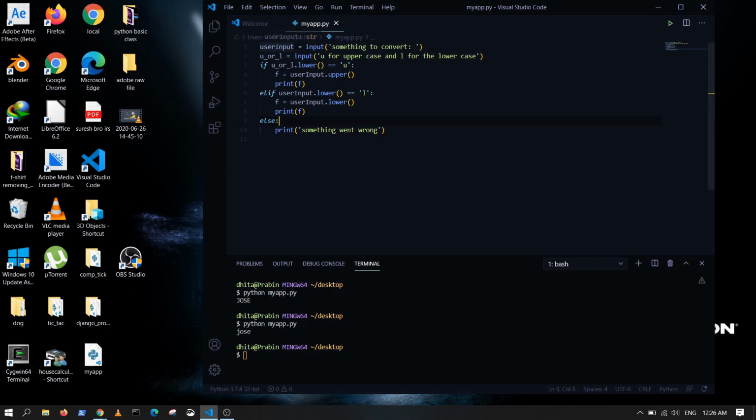So in the first step, we take the input from the user, what sentence or text the user wants to convert into uppercase or lowercase. Then in the second line, it asks which case they want to convert to, lowercase or uppercase. Then it checks if the user put U, then it converts it into uppercase. If the user gives L, then it converts it into lowercase. If this doesn't match, if the user puts another key, then it will print something went wrong. Let's see in our terminal.